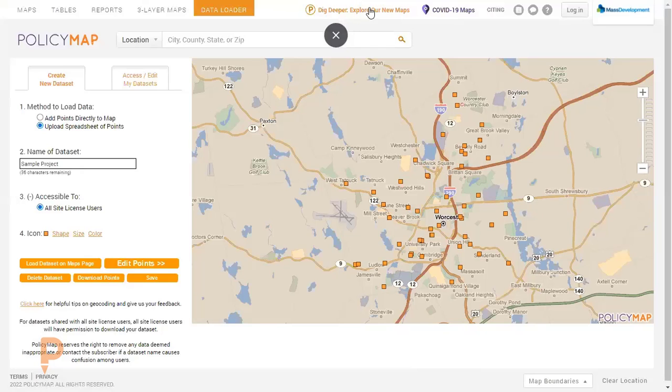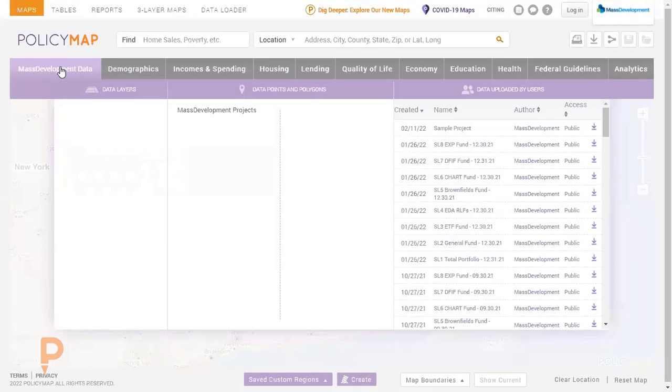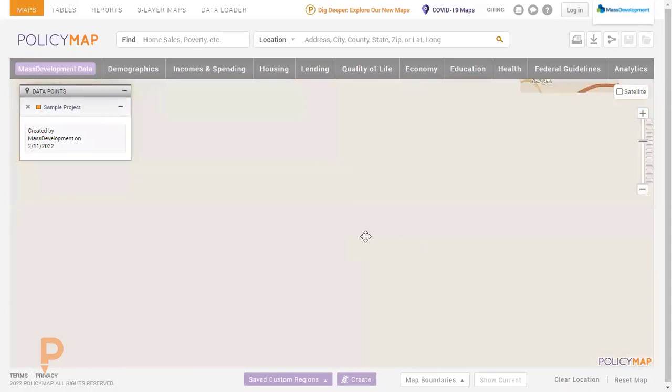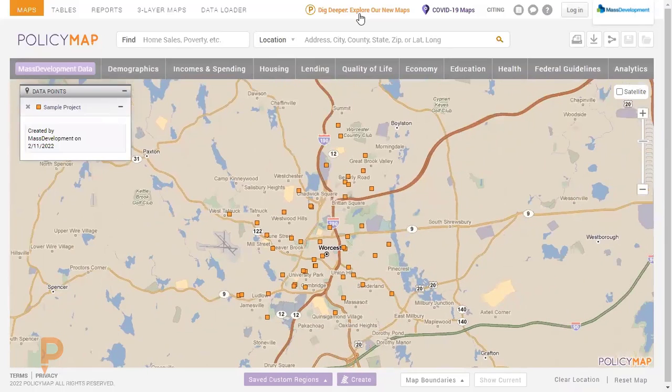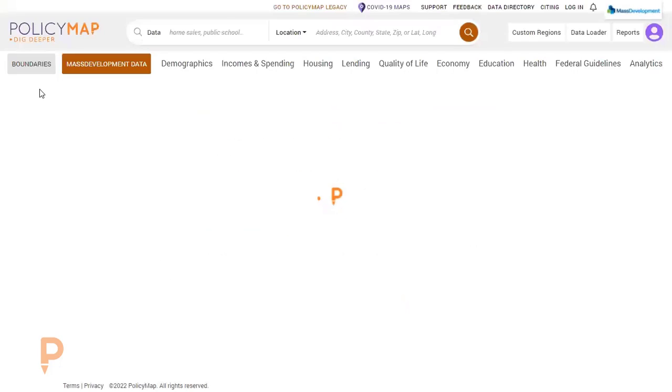You can also access this on the maps page itself under the Mass Development Data tab. Here are the points that I just uploaded, which is just some points within Worcester. And these should also display in the new platform, I believe.